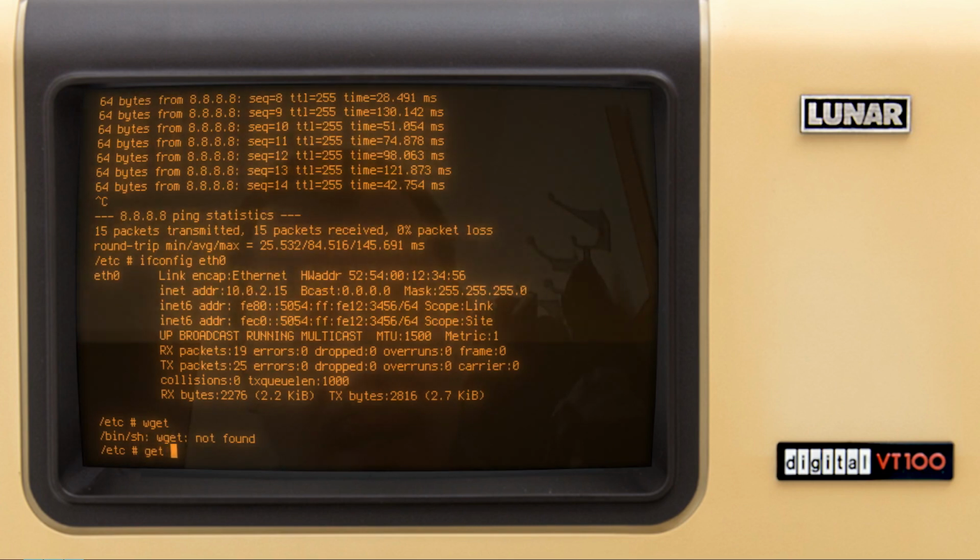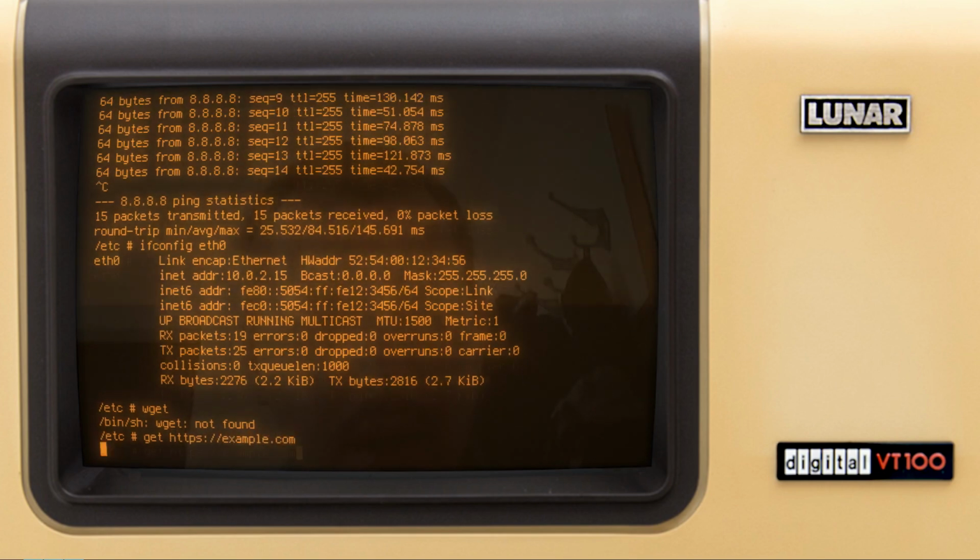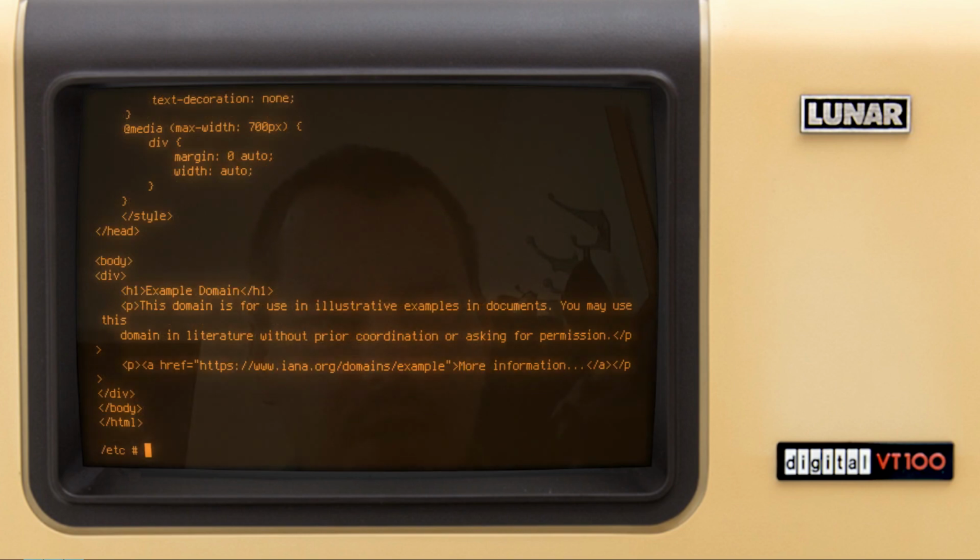So just want to give you an idea how get is actually working. So if I say get and let's say https and let's say example.com, I'll do an HTTP GET request, and here is the response. And for instance, I can also redirect this to a file.